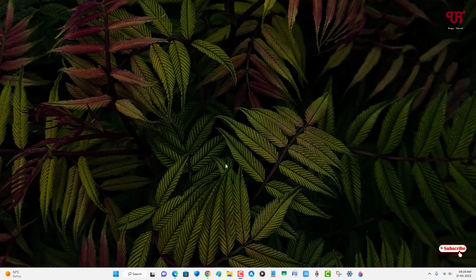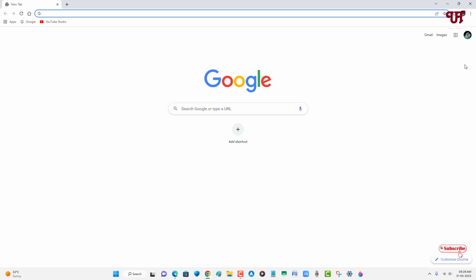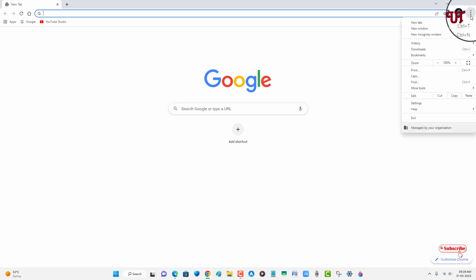So firstly, let me show you by opening the Chrome web browser, and when we click on this three dot icon on the right top corner, here you can see one option showing "Managed by your organization", right? So how can you remove this option from your Chrome web browser?